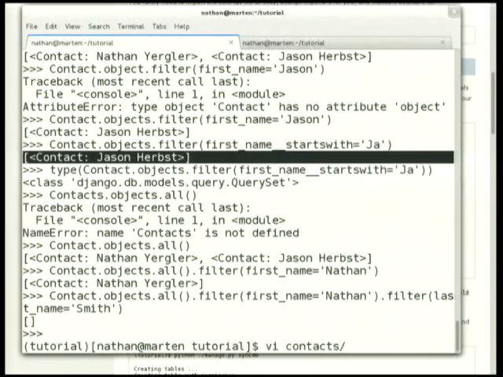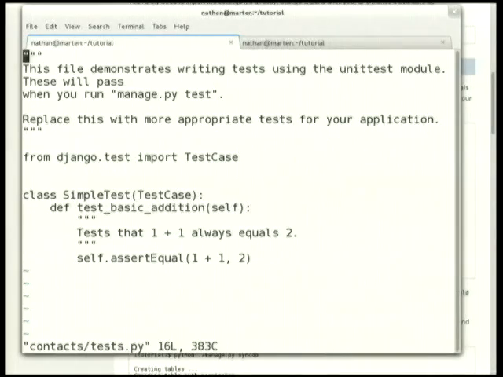Inside of your contacts application, there's a tests.py that it created for you. You can see that by default, it just has a doc string and this simple test where we have a test case. This is how tests are created. Every method starts with test in its name, and then there are these assert calls that you make, where you make assertions about the state of the world. This one simply tests that 1 + 1 is really 2.